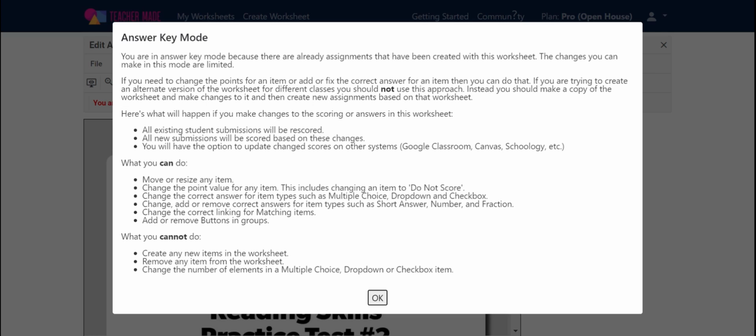Now you can. You can also change, add, or remove correct answers for items such as short answer, number, and fraction, change the correct linking for matching items, and add or remove buttons and groups.